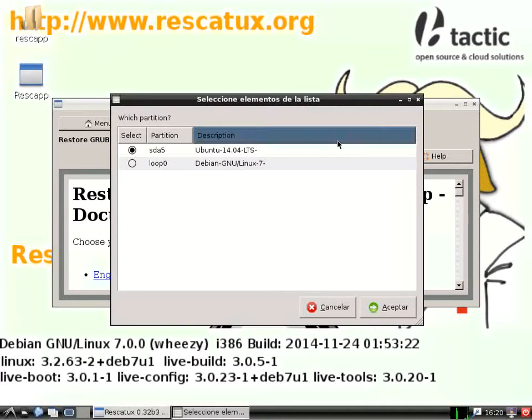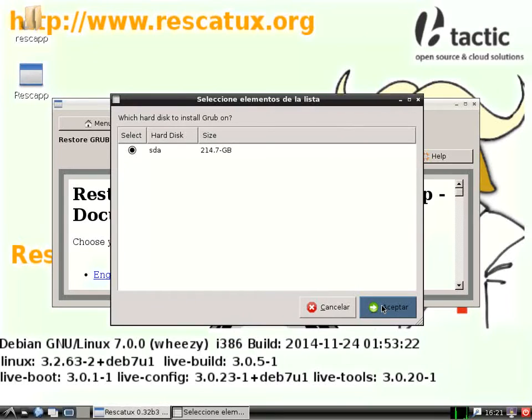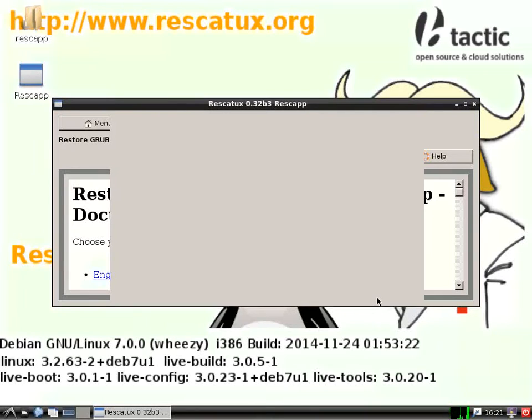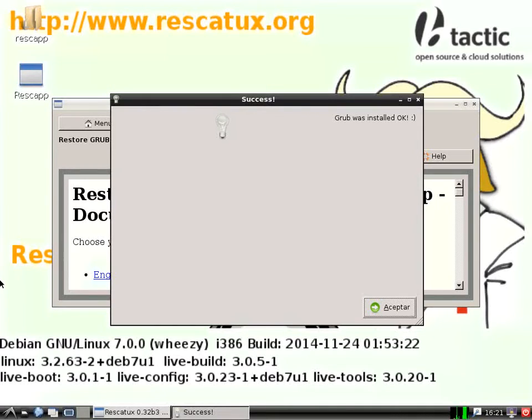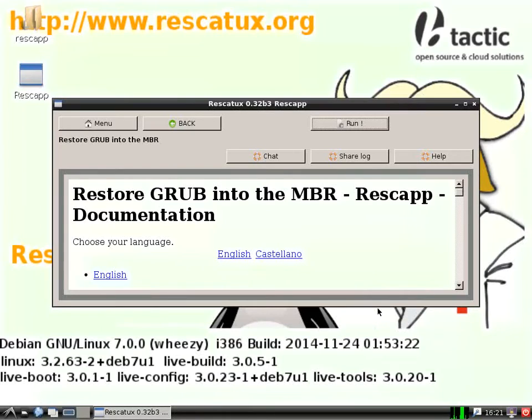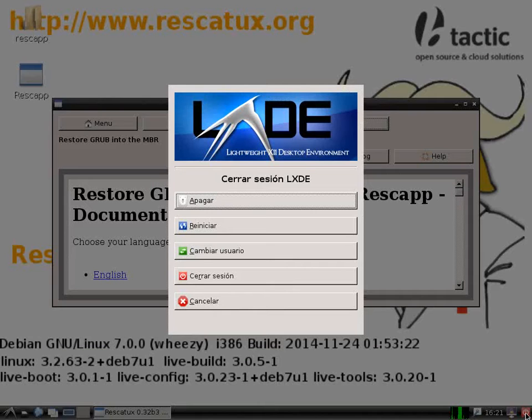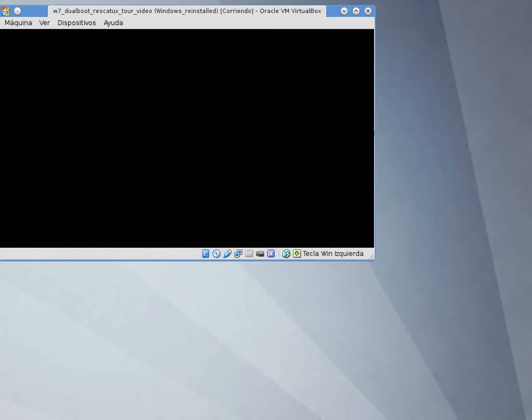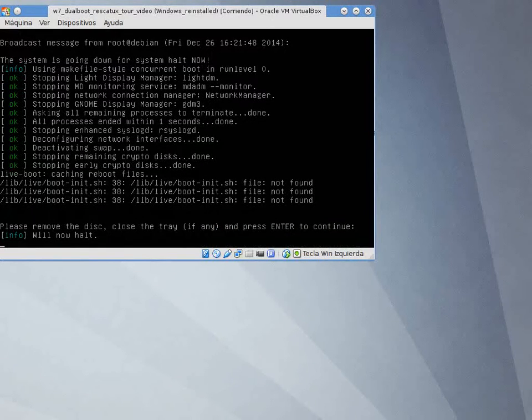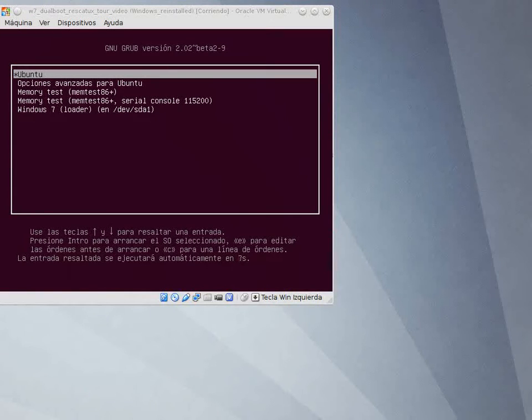We choose our Linux partition. We select our Linux hard disk, which is usually the first one or the only one. Wait a bit. Rescatux tells us that it has succeeded. Okay, let's stop the machine and reboot it without our Rescatux CD-ROM in it. Now we can see that the computer boots directly into Linux.